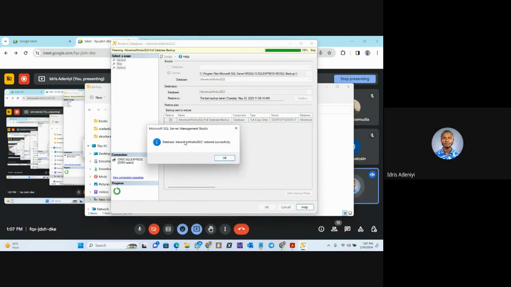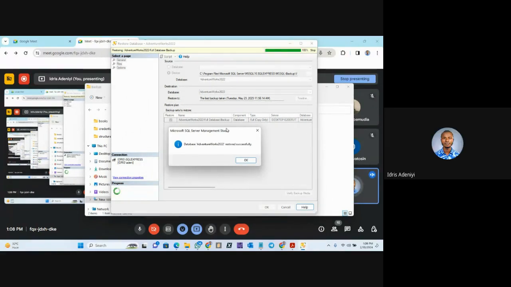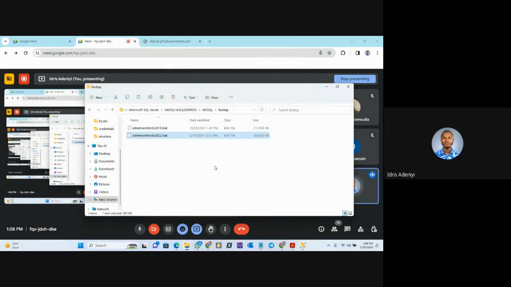Now, does it tell you database Adventure Works restored successfully? It's showing failed. Restore of database Adventure Works 22 failed. So you might have to use the record and go through the steps again. Okay. Click OK, and it should be there.